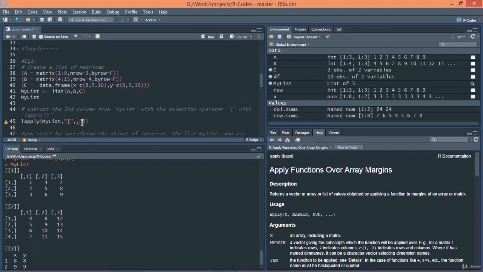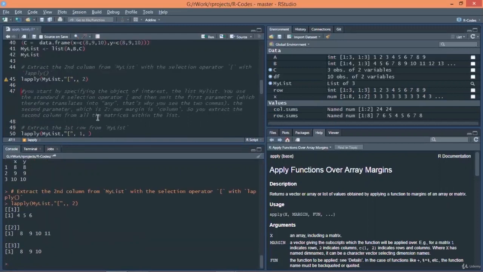And after that I am saying I want to extract the second column from my list with the selection operator. So I have already given the selection operator here. After that, because I don't want any particular row, I need the second column from each of the data structures. So let's execute this command.